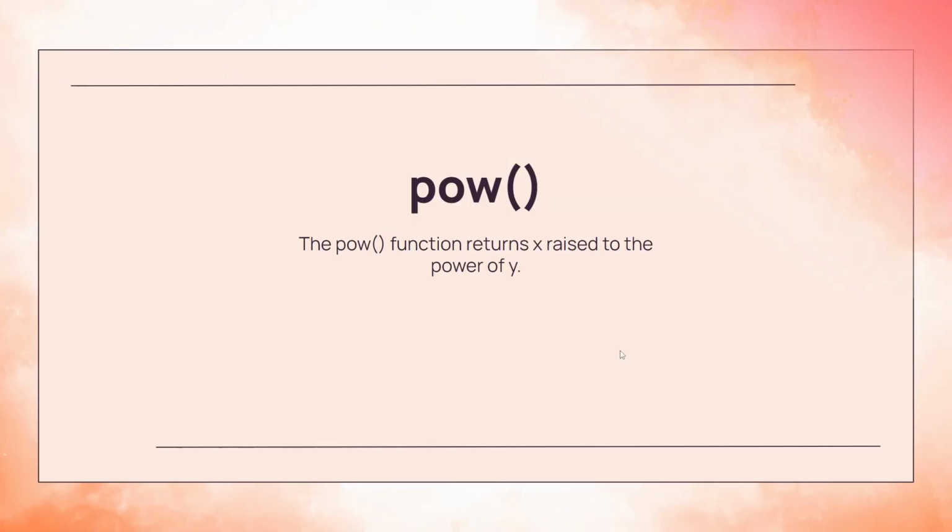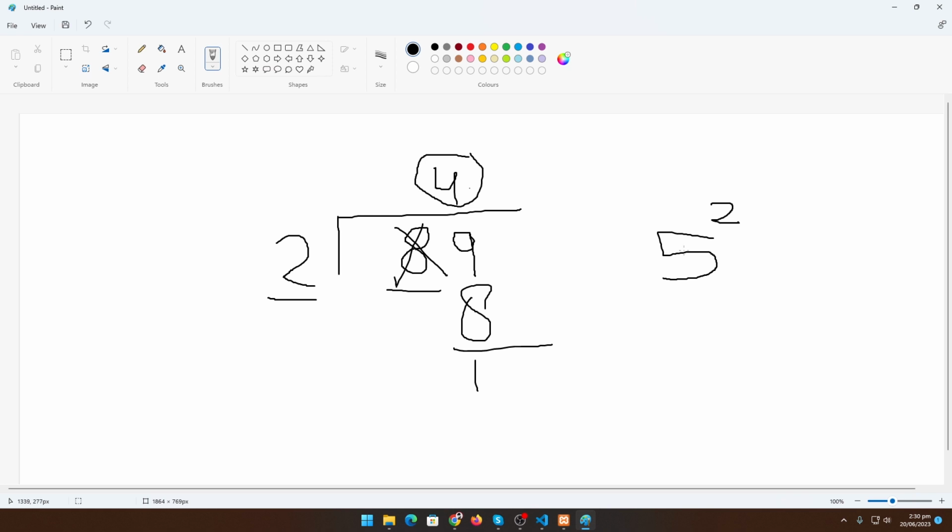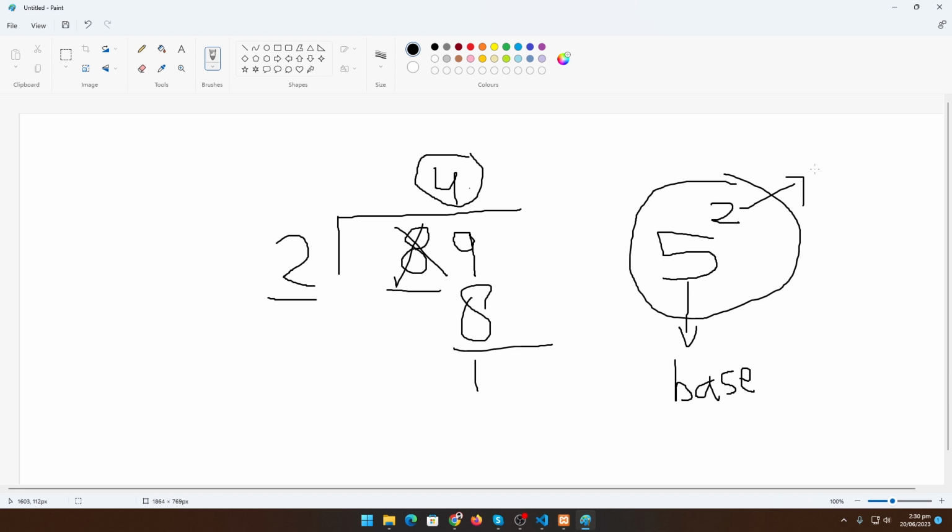Similarly, the next function we have is pow, which means power. The pow function returns x raised to the power of y. Suppose you have a number like 5 and you want to find its power up to level 2. In mathematics, you will write it like this. You can call this value the base value, and you can call this value the power that we want to find.